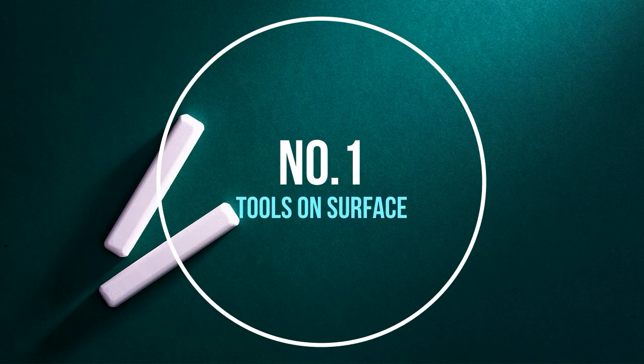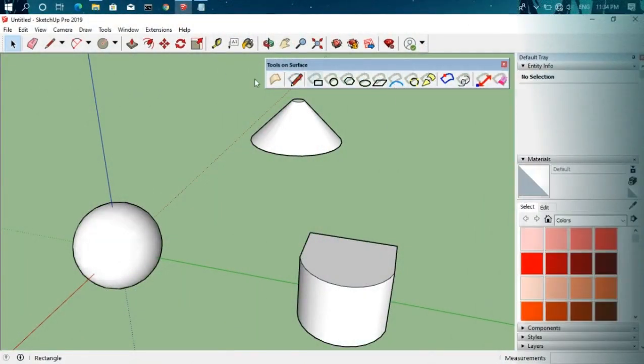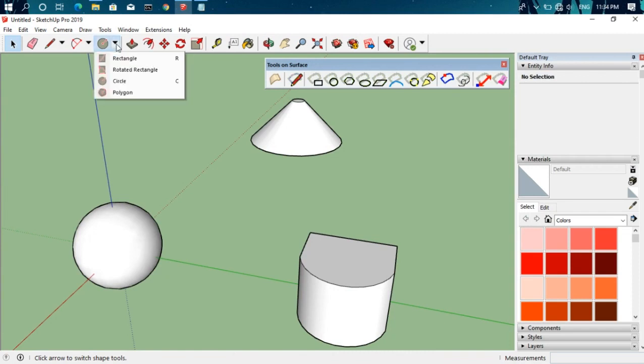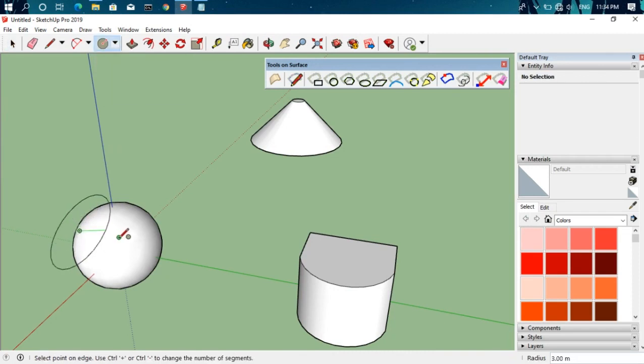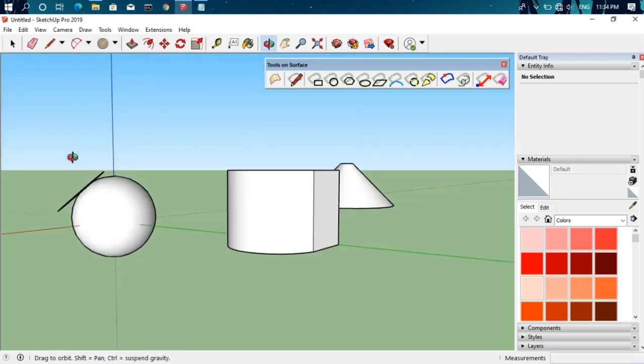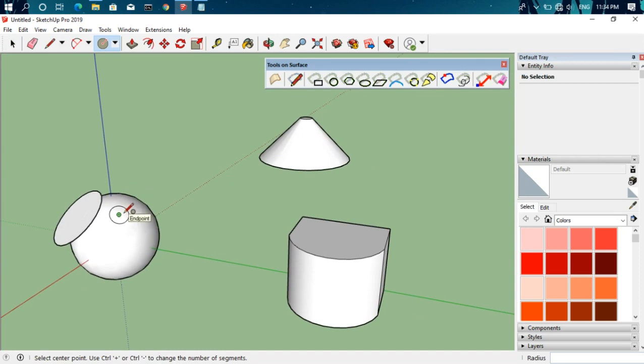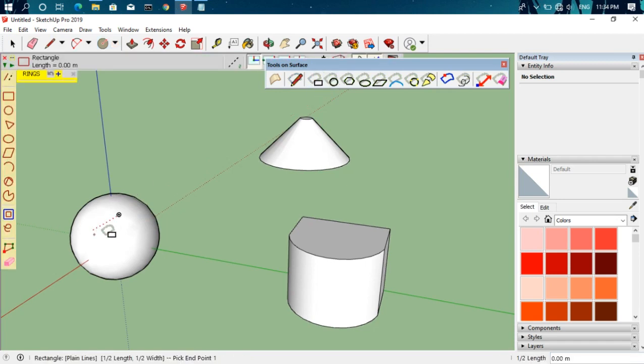Number 1. Tools on Surface. When it comes to SketchUp, it's not possible to draw on curved surfaces. But this tool enables us to draw geometric shapes on curved surfaces.